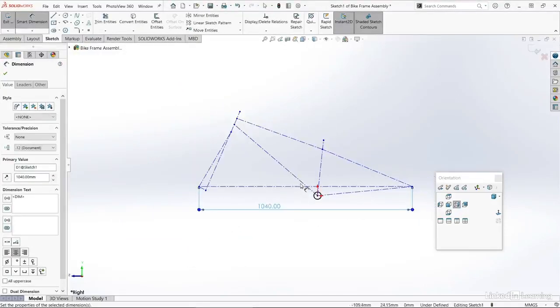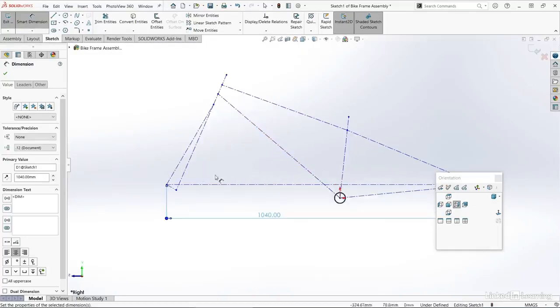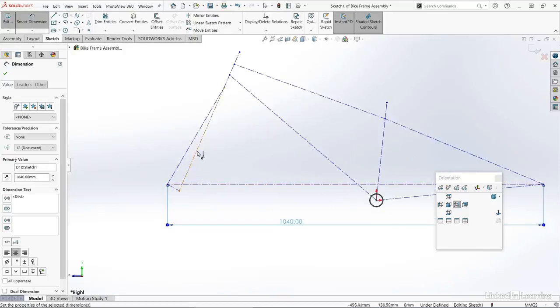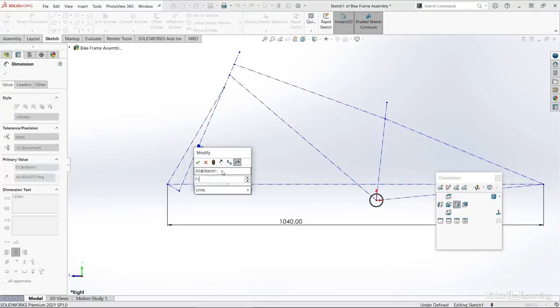And as you add that dimension, you'll probably see your sketch moves around a little bit. That's all right because we can fix that later on. Now we can add some angles. So the first one here is the head tube. So it's from this line to this horizontal line. And this is 71 degrees.